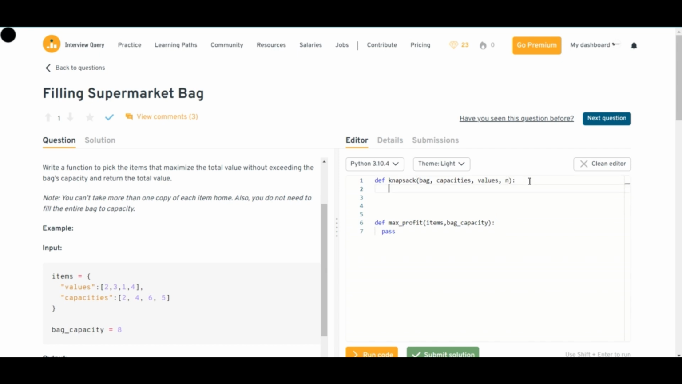We know that if n is equal to 0, meaning you've reached the last element and have run out of items that you can pick, or even if your bag is less than or equal to 0, you don't have anything. So I'm going to return 0 here. It's safe for me to return 0.